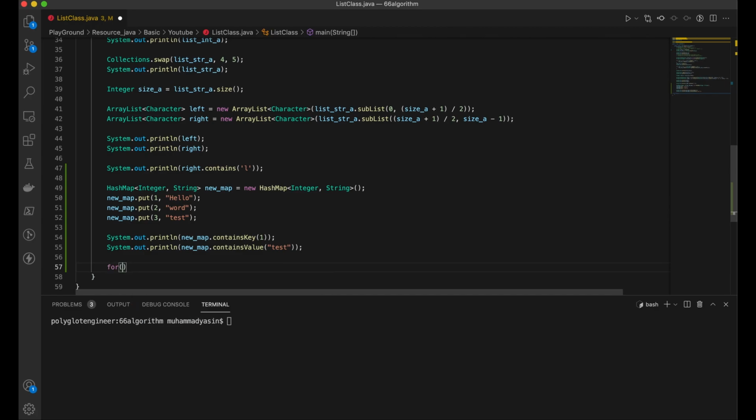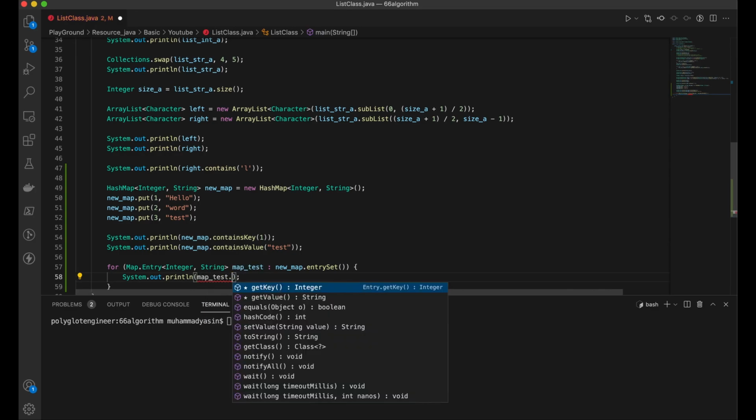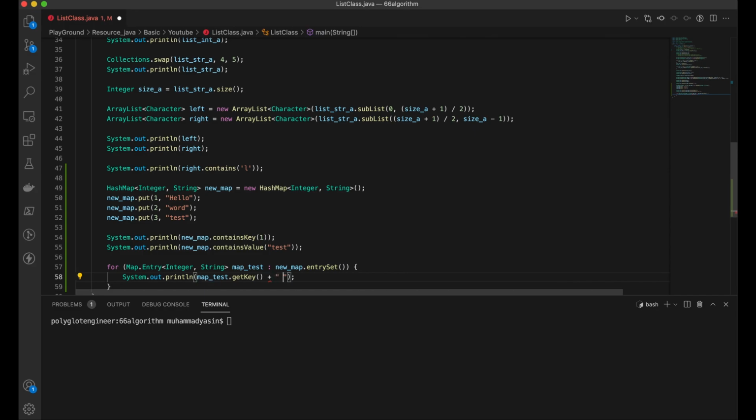Now maybe we're going to iterate it. So we're going to say Map dot Entry with key. We're going to have this one. Let's copy this one, and let's say new map test, and we're going to have a new map dot entry set. Okay, it's good for now, and we're going to print it, just copy to make things easier. And we're going to say map task dot get key maybe equals to map task dot get value. This is the good one.